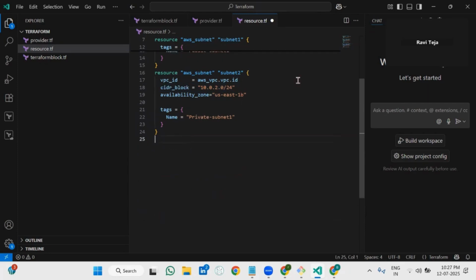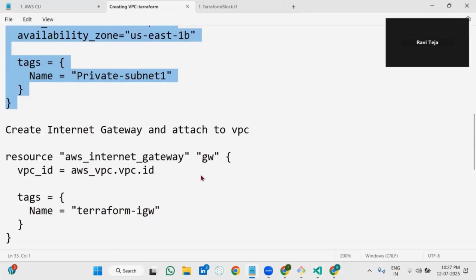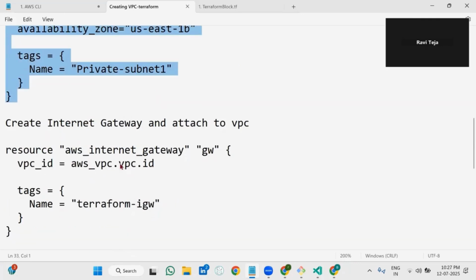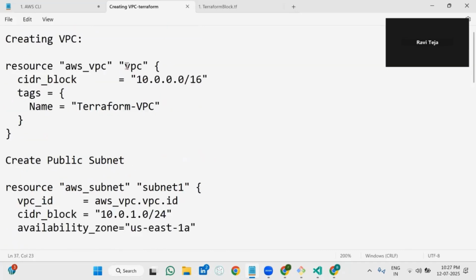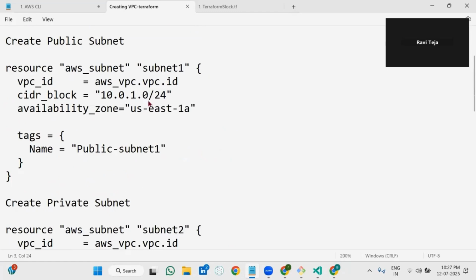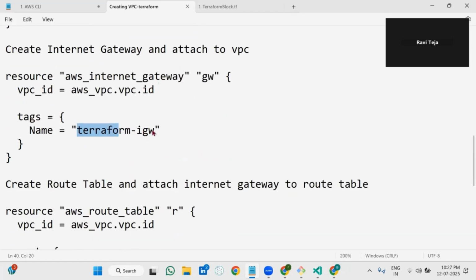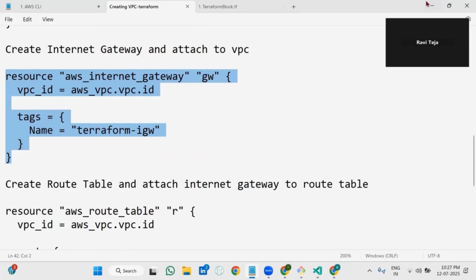Now I am going to create the internet gateway. Coming to the internet gateway, it should be attached to the VPC, right? So that's why we have given the VPC. This name internally calls this VPC. The name for the internet gateway is Terraform AWS. So just copy this and paste it here.